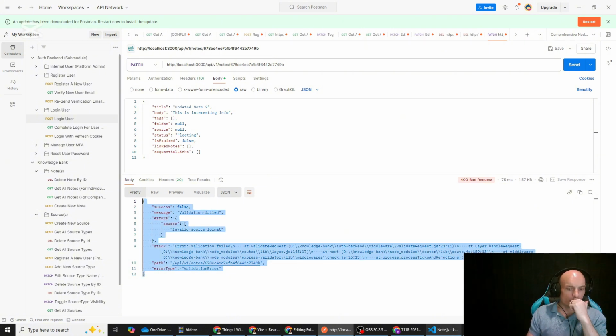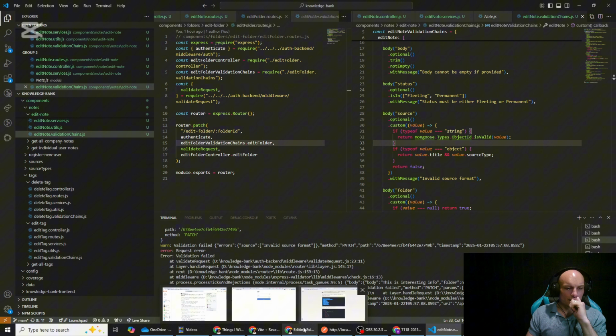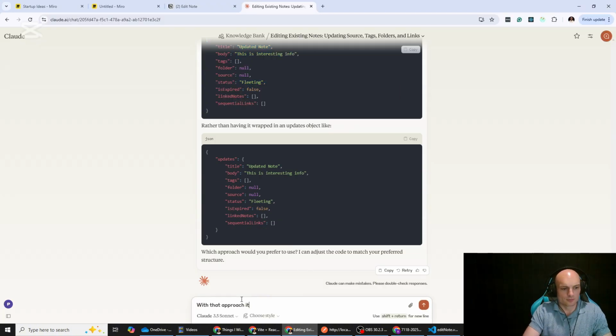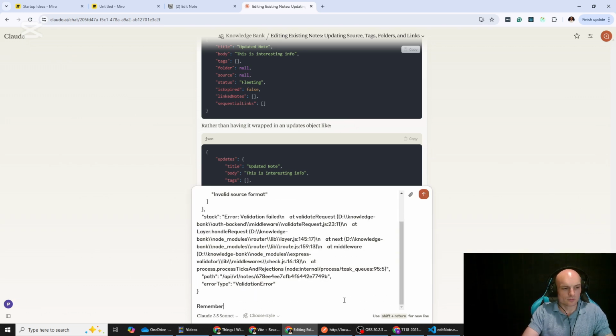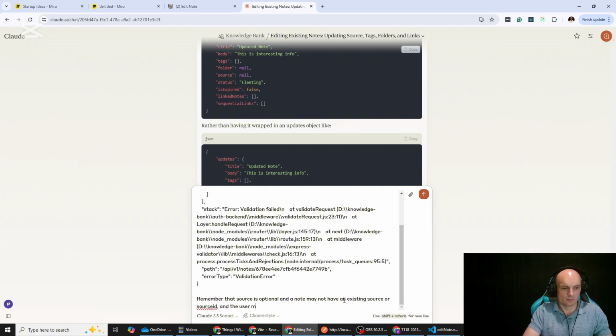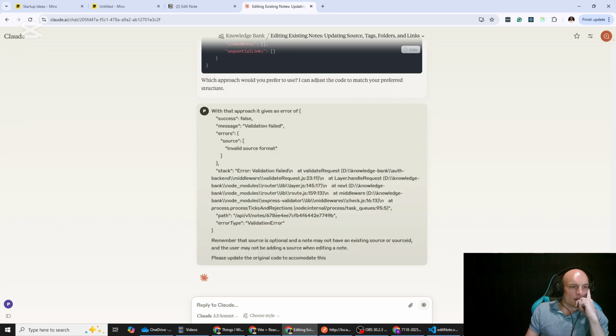Okay, so the validation chain is failing. Source optional value. It's expecting a source ID. Okay, so with that, so just the difference in expectations with that one.